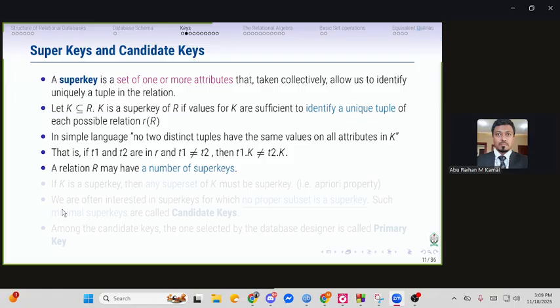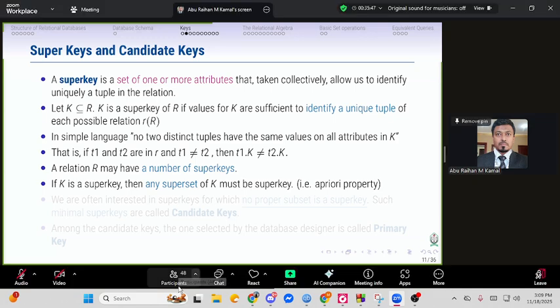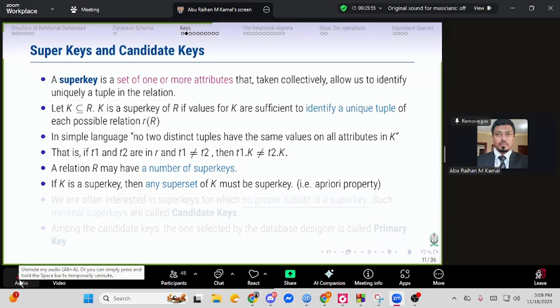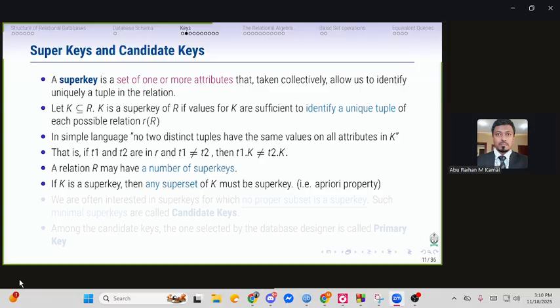We have already seen that it is possible to have a number of super keys. Now there's an important property, very interesting. If K is a super key, then any superset of K must be a super key. Do you understand why? Suppose K is already a super key. Any superset of K, what does it mean? It means you are adding something to the existing K. That's the supersetting. Is it clear?